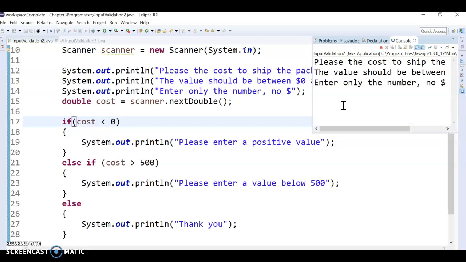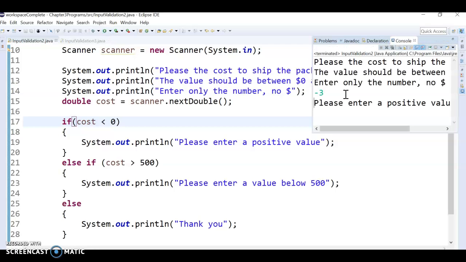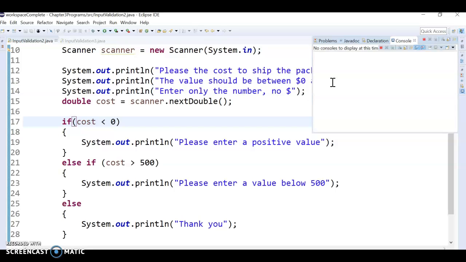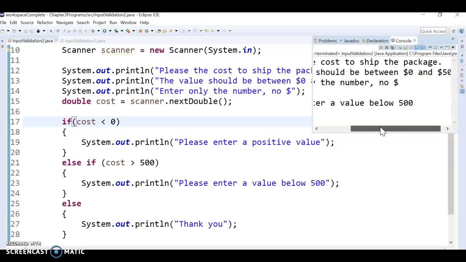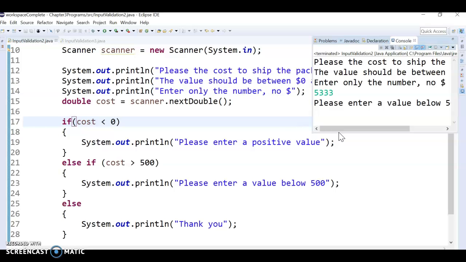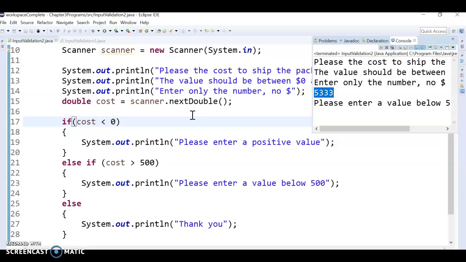So I'm going to run it here, just to make sure that worked okay. Try a negative number. That looks okay, right? And then some really big number. You can see that that's working, and we're saying it should be below 500 when they enter something really big.